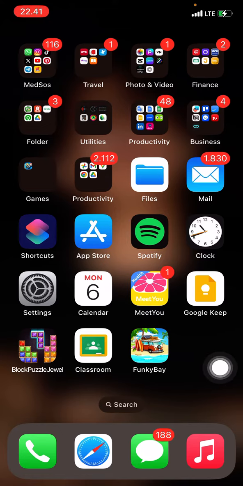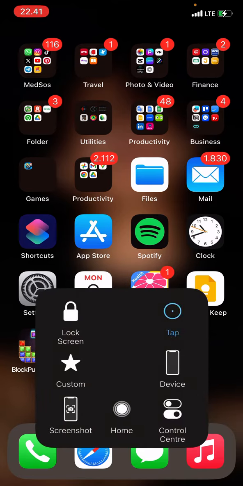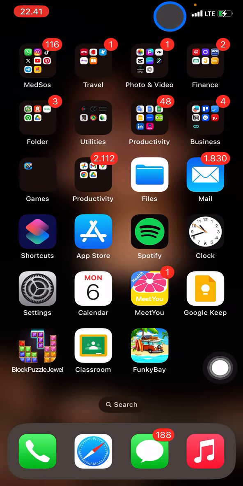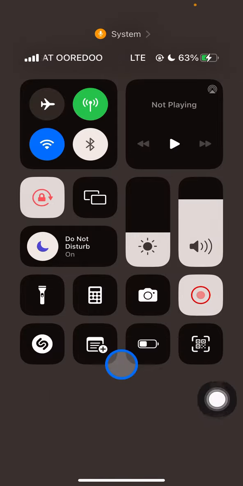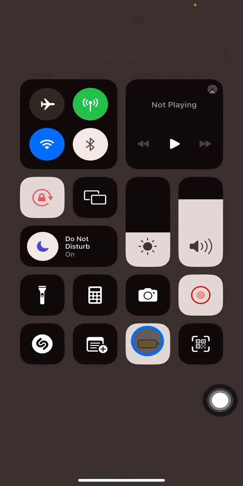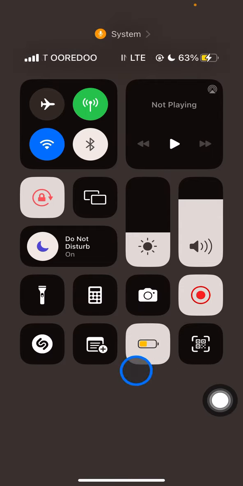If you already activated the shortcut on your phone, you can just access it by sliding from the upper right corner of the screen downward until you find this icon, and the low battery mode will look like this. Just click it to activate it. Whenever the color turns yellow, it means that you have activated the low battery mode.